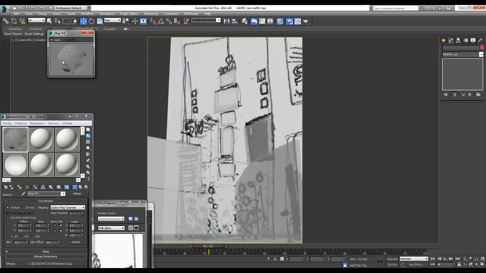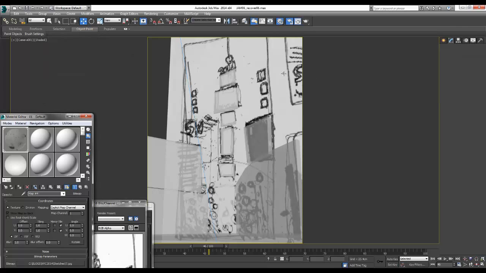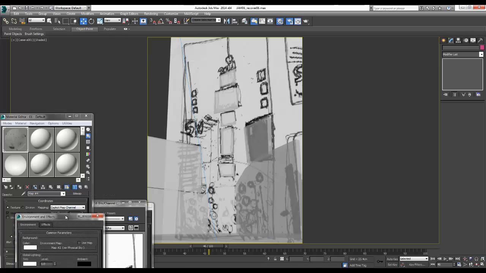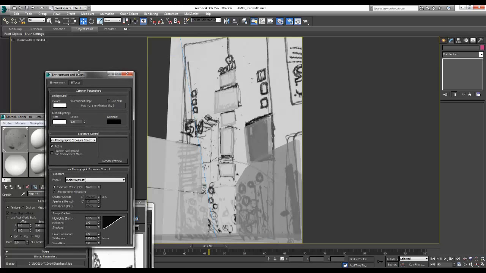So the opacity is white and the line is black. So in the opacity channel I've inverted it so you can see through it. Okay, so the sky will be the sky color. In this case the sky color is white anyway. Okay, the sky color is white.